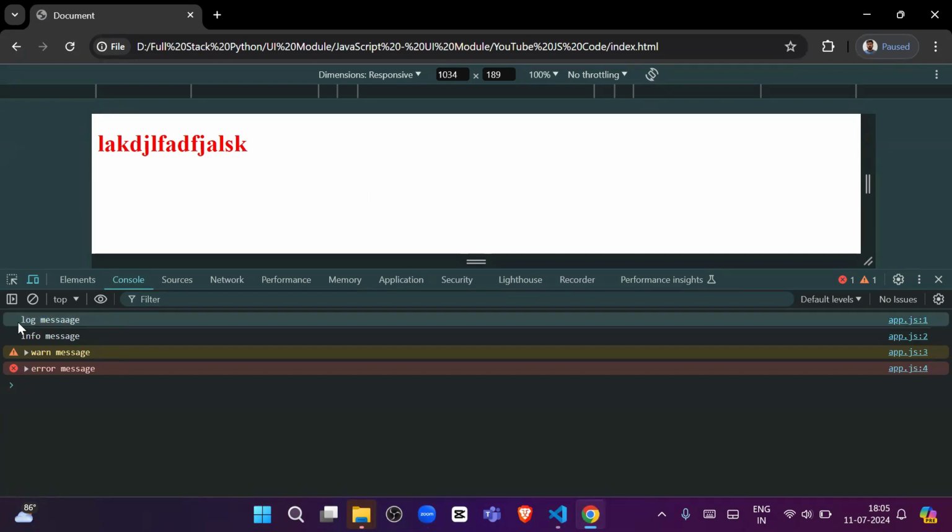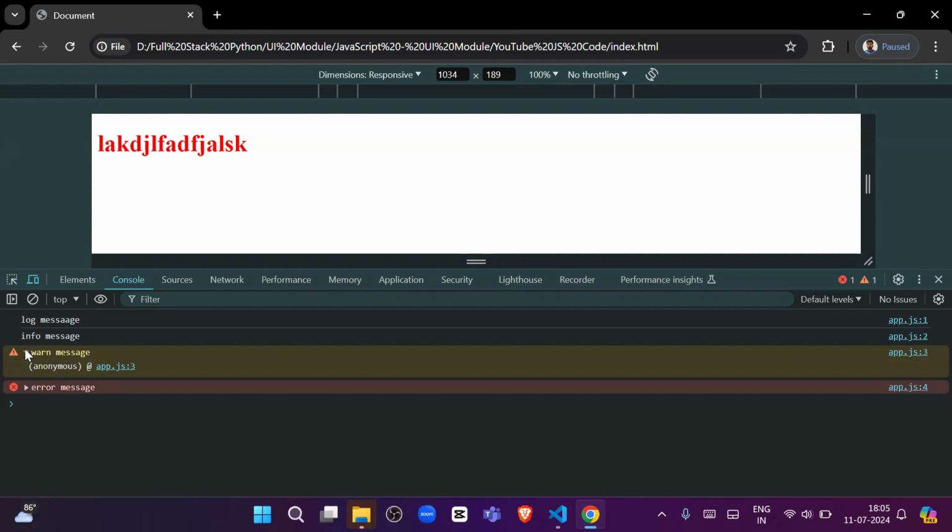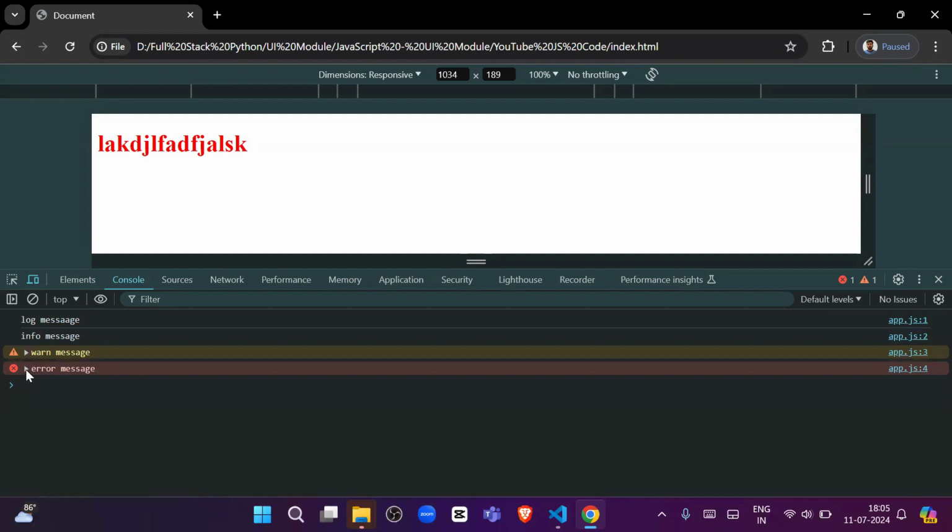Here you can see this is the log message, which is coming from console.log, and this is coming just because of console.info. And see this warning symbol; this is coming because we printed a warn message with console.warn. And this is coming just because we used console.error, so it is coming like an error. So these are the ways.